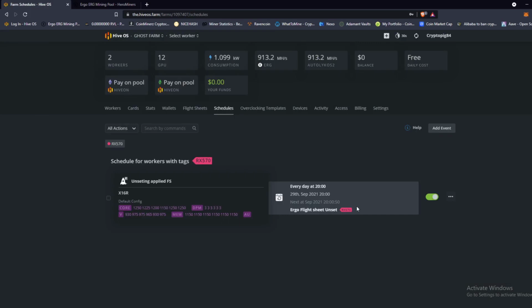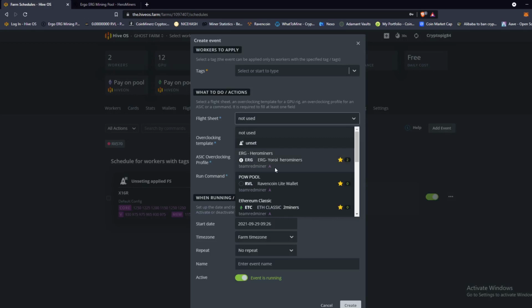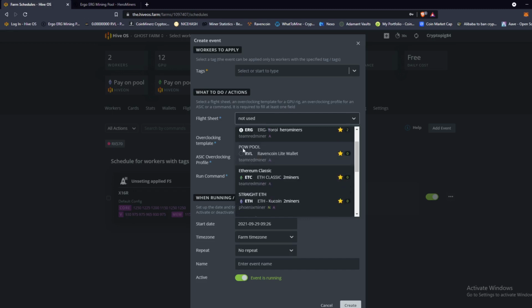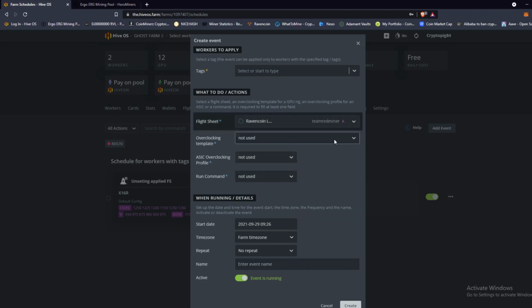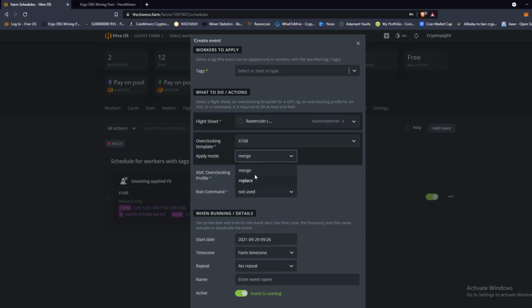Now that we unset it for 8 o'clock, we want to launch a new flight sheet shortly after. You don't want to leave your miner with the flight sheet unset. We want to launch at that time. We want to go to Ravencoin Lite, and we're going to launch this Ravencoin Lite Team Red Miner. Let's do this one since it's on POW pool, which is the pool I like to use. And let's set the template to X16R.